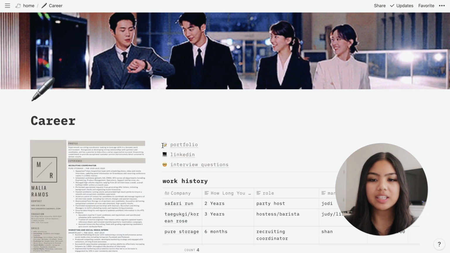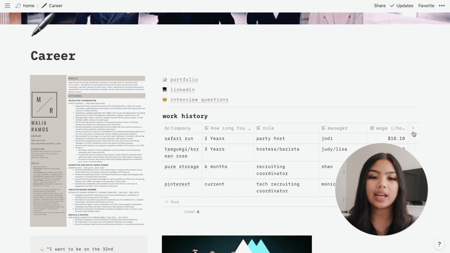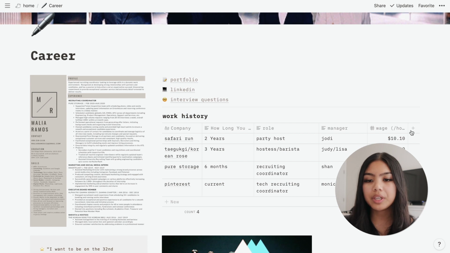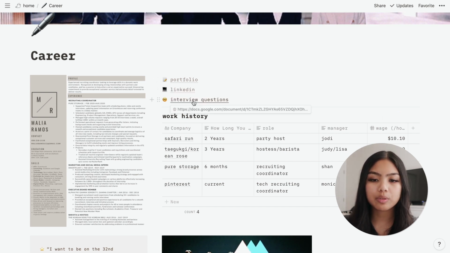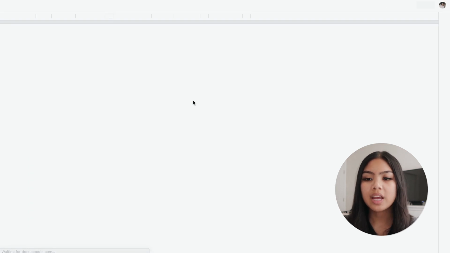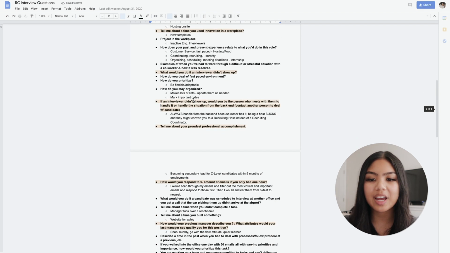The next page we have is my career tracker. So here is everything that's pretty much work and career related for me. I have a PDF of my current resume, and then next to that I have some links. One is for my online portfolio and then also my LinkedIn account. And then the last one is a running doc of all of the interview questions I've ever been asked.